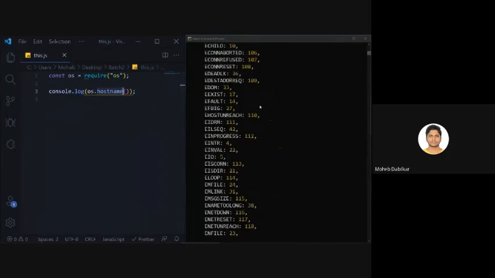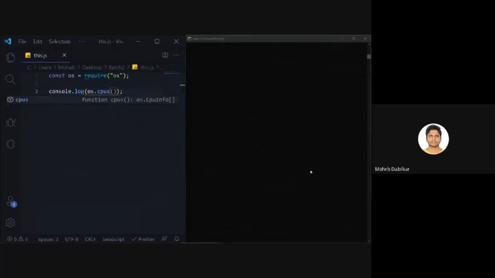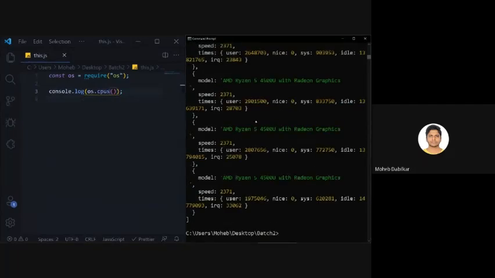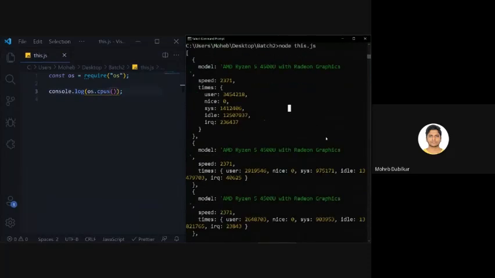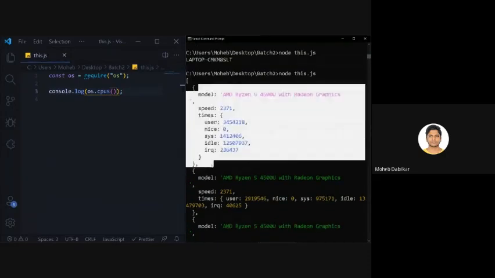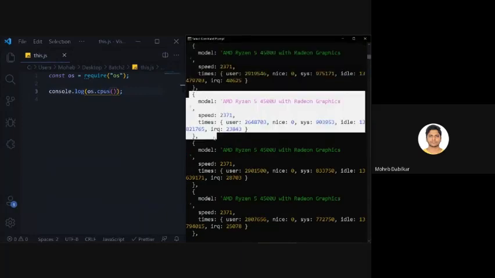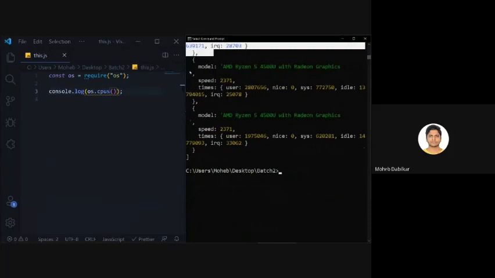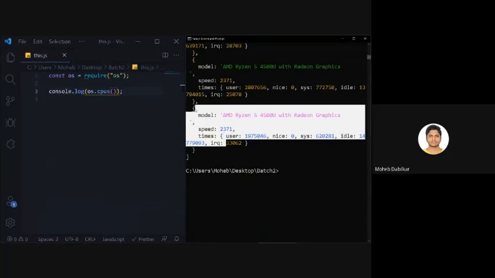There are other things also you can say. So you have CPUs, so let's just say CPUs right now. It says all my CPUs. I have a Ryzen 5 4500U and it comes with Radeon graphics and all. Now if you realize this, this is one object, then this is the second object, the third object, the fourth object, the fifth object, and there's the sixth object. Even though I have only one CPU inside my PC, it says this 6 times.